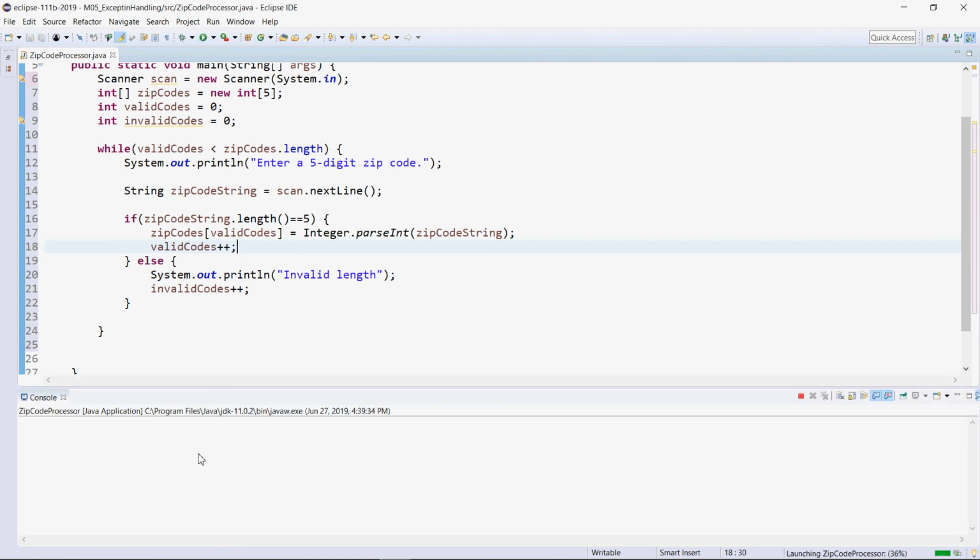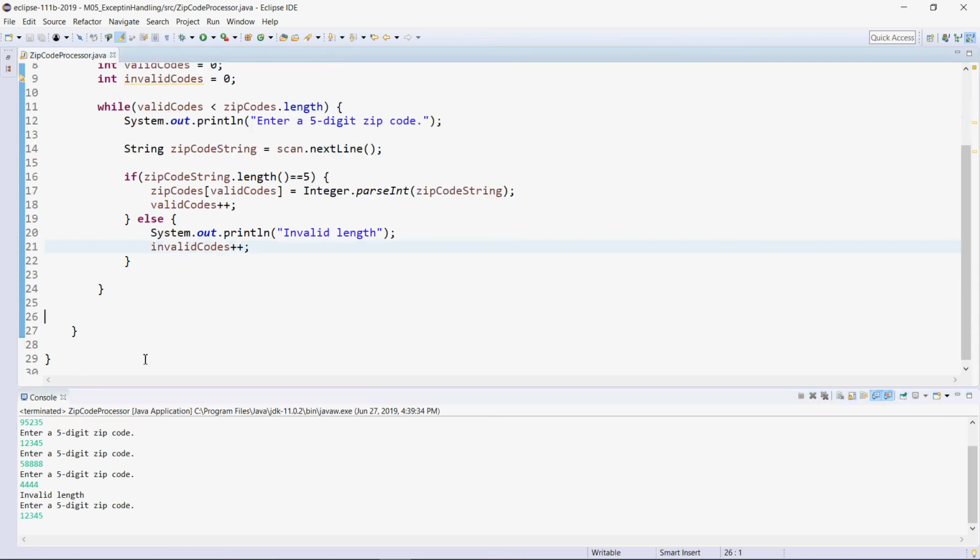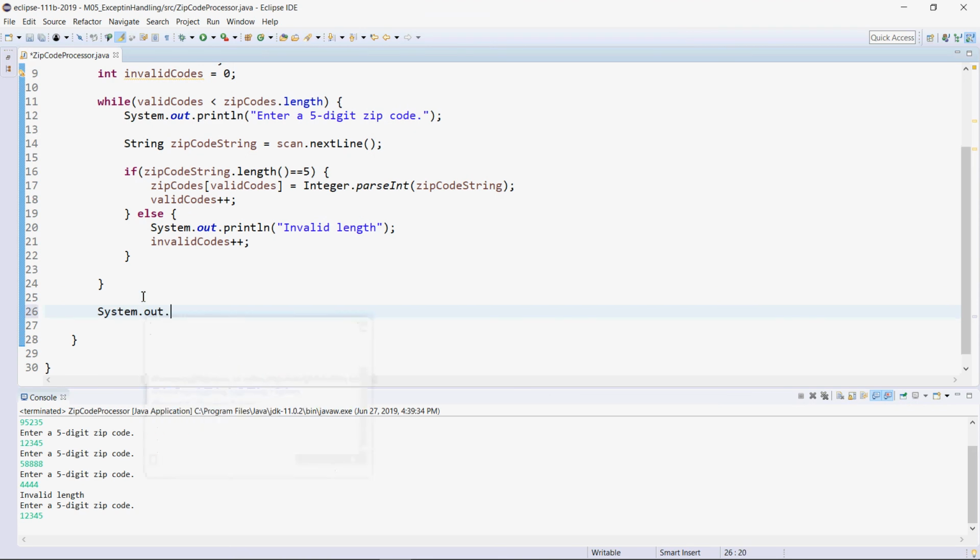Okay. So let's take a look at running this program. All goes well. So, enter the 5-digit zip code. 1, 2, 3, 4, 5. If I enter in a 4-digit, it says, oh, invalid length, asks it again, and then we're all done. And at the end here, we'll print things out. So we'll say you entered valid codes.